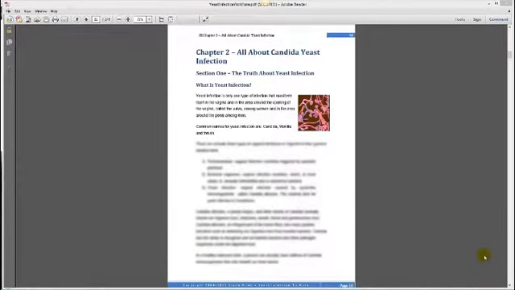Chapter 2 presents 30 pages of information on Candida yeast infection itself, such as what it is, its causes, the symptoms for both men and women. If you've been doing your research, then a lot of this won't be new to you, but it's important to include it here for completeness.